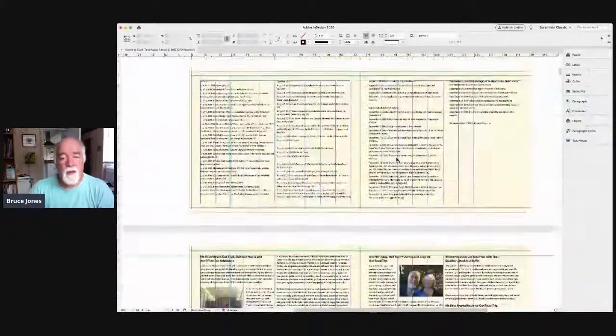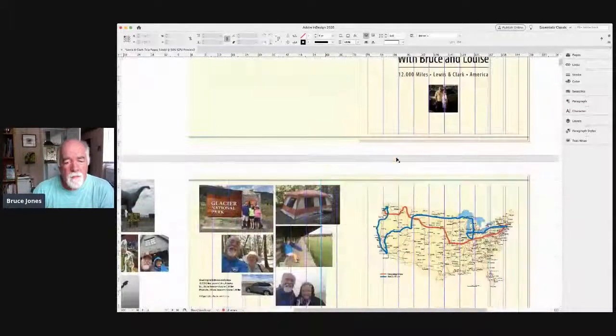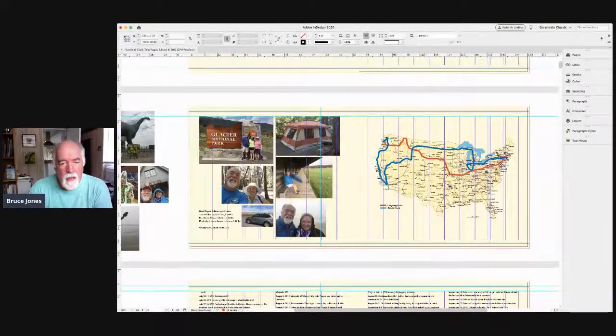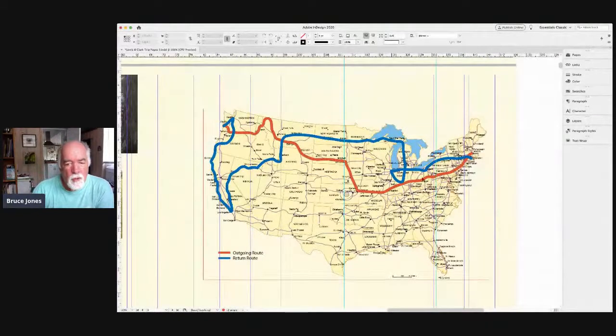One of the things that's nice on a travel book is to put a map. All right, so this is the map that I put together. I got a map and just showed the path. This is the going out path in red. That's the Lewis and Clark Trail. And then the coming back is the blue. We drove about 12,000 miles in the entire trip.